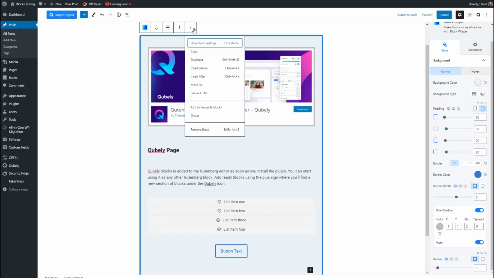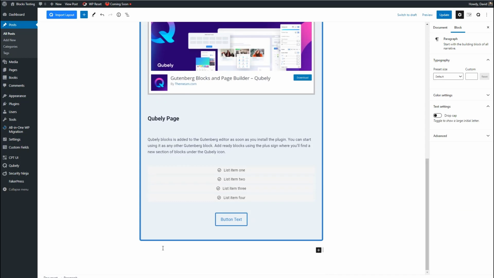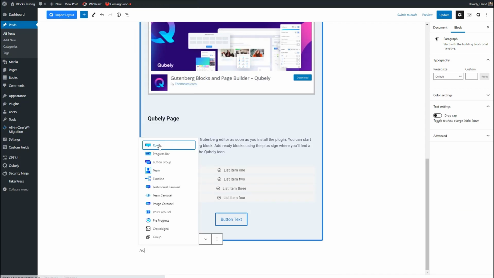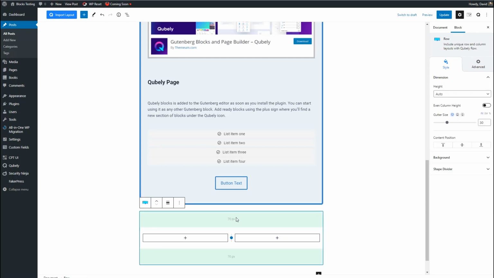Okay. Now let's duplicate that. And let's add our other container, the row. 2 columns. Notice how nice that is, that shows you the padding here. I think that's kind of cool. And the Qubely row block has a few style options here. You can have equal column heights, which is a nice little feature. And you can adjust the column size. You have a background option, and there are shape divider options.